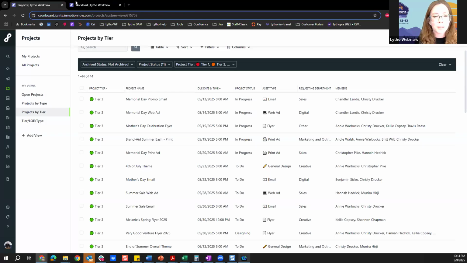I do, Nick, just want to point out your excellent use of emojis in that asset type custom field. I feel like that gives just a perfect visual cue into what that asset type is for just that quick readability.